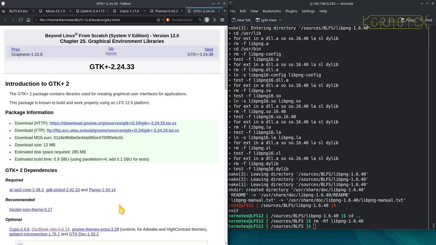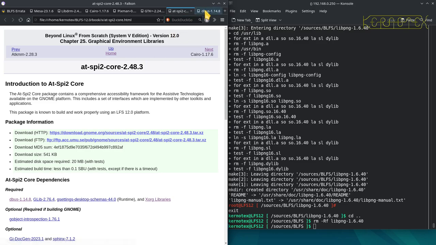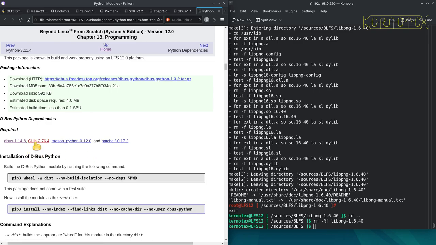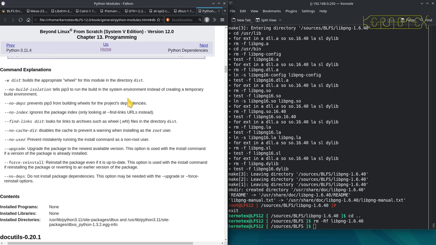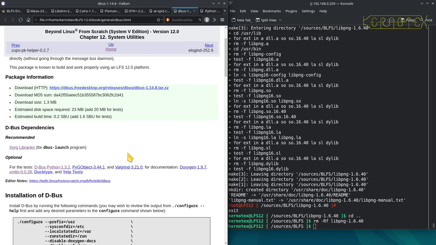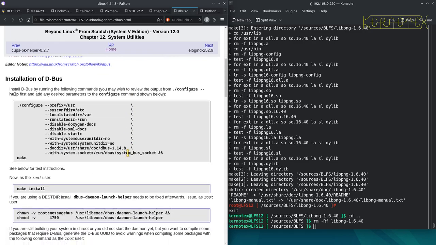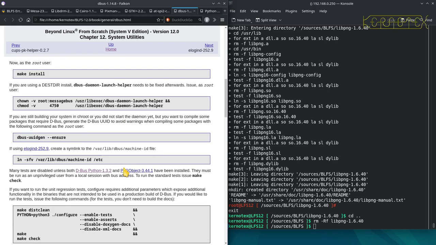Let's go and have a look at this. GTK Plus needs AT-SPI2 Core. It needs dbus. So Xorg libraries we've got. For the test, we need dbus Python, dbus itself as well. So there's a circular dependency here. Yeah, many tests are disabled until both dbus Python and PyGobject have been installed. They must be run as a privileged user.